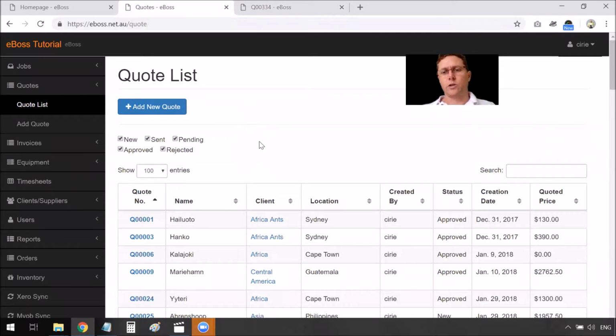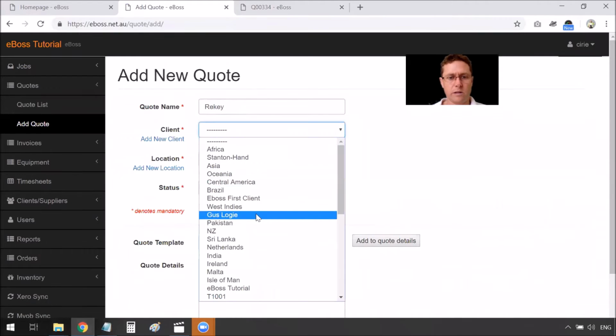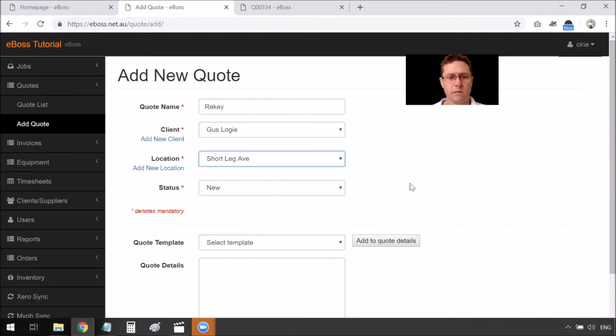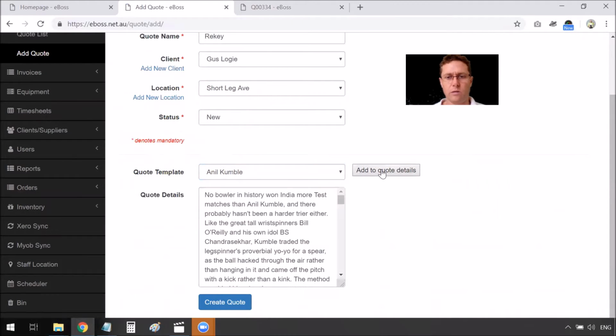In this turbocharged tutorial, I'm going to show you how to add a quote using our quote templates and copy an existing quote. Here, we're going to add a quote here. We're just going to put rekey. Client, we can say, is Gus Logie. The template we're going to use to create the quote.